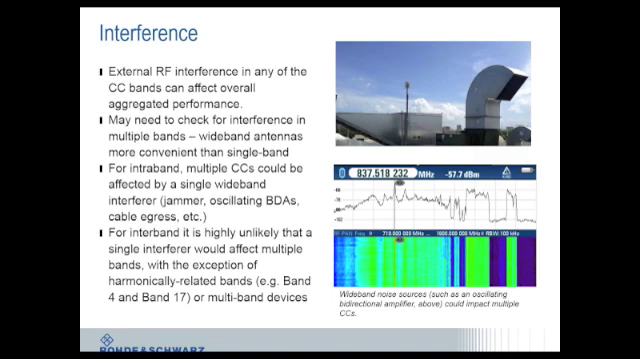And what about interference? That leads us to another major topic of consideration. In any kind of RF environment, the effect of interference can never be ignored. With carrier aggregation, any kind of external RF interference can and will affect any of the bands, thus affecting your overall throughput performance, which we know is probably the single most important parameter here.